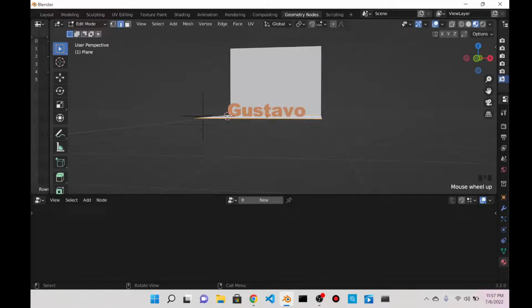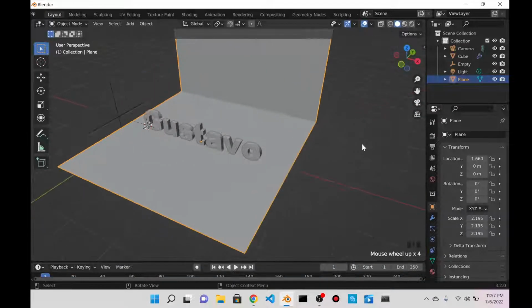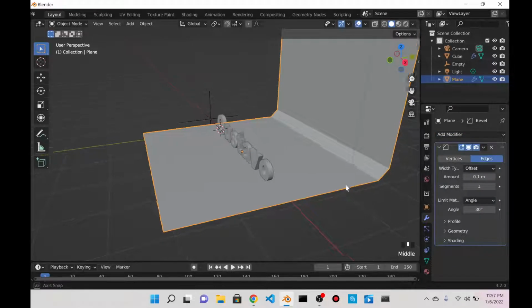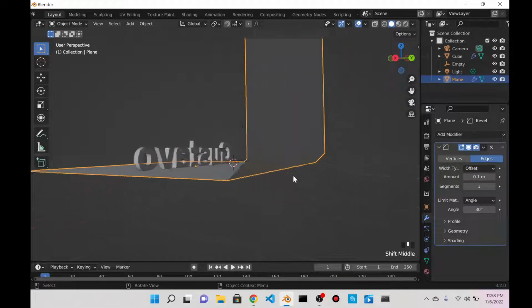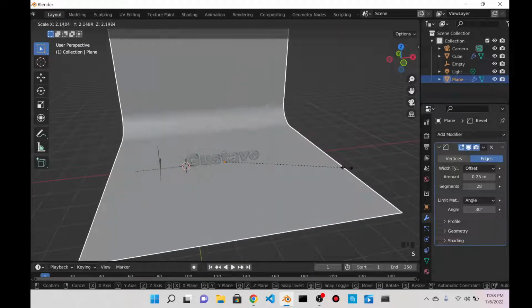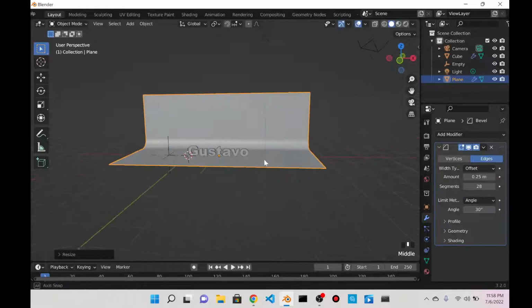Maybe something like that. All right, and then I'm going to go into object mode. Where's my stuff? Let me go into layout at the top over here. All right, at this point, I'm going to go to modifier properties in the properties panel, add modifier, generate, bevel, and that should put a bevel on the edge over here. Increase the amount and the segments, and then right click, shade smooth. So it's smooth. S to scale, X to scale on the X axis. Now we have something looking like that.